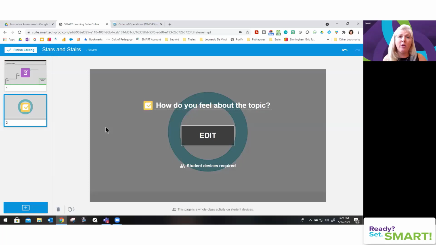So when it's time for you to start the Smart Learning Suite Online, you don't have to go out. You don't have to go find your Google form. It literally is right there, ready for you to just click and start with your students. And Casey's going to show you how your students connect to it, and it's pretty simple to do.